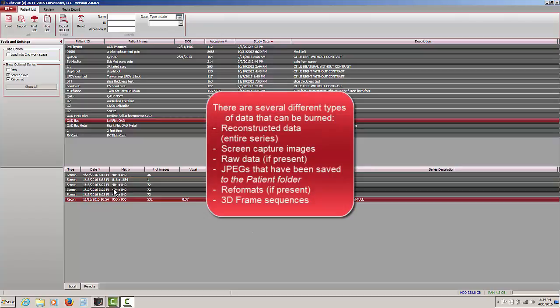There are several different types of data that can be burned to the CD. For example, the reconstructed data or recon data is the entire DICOM data set, in this case 532 DICOM slices. Any screen image that we have also created can be burned to the CD, the raw data if it's there and if it's desired. We can also create and save JPEGs as well.